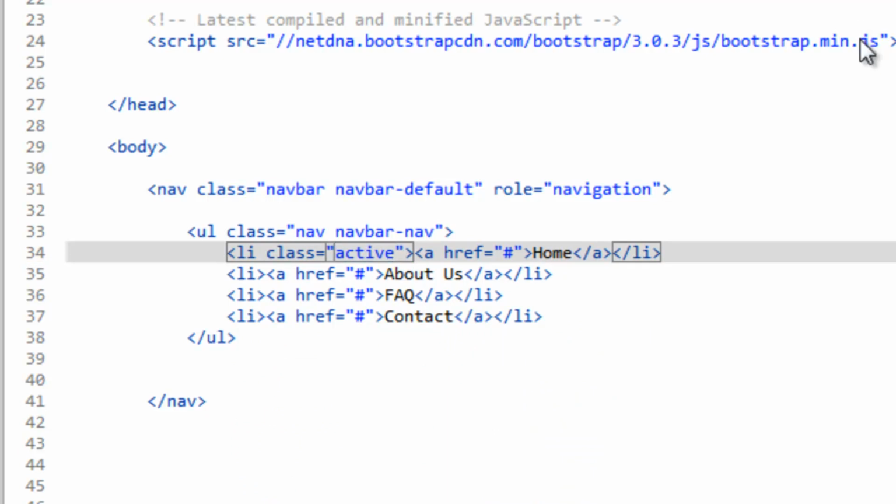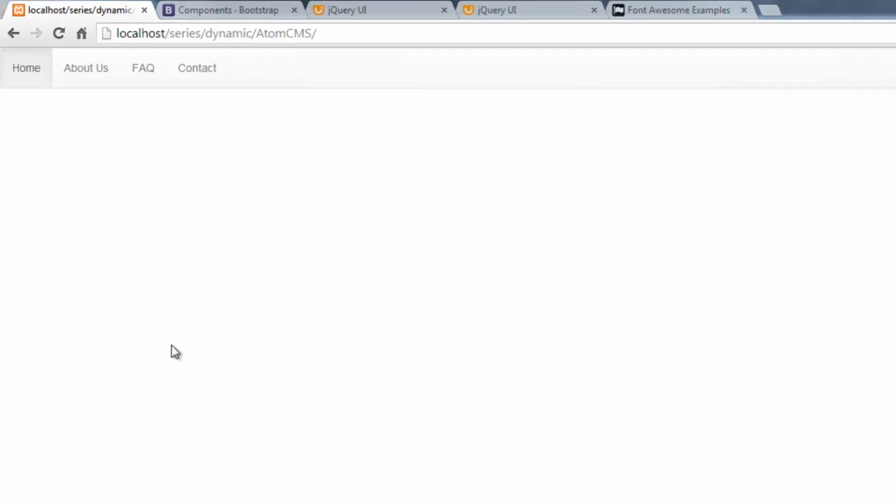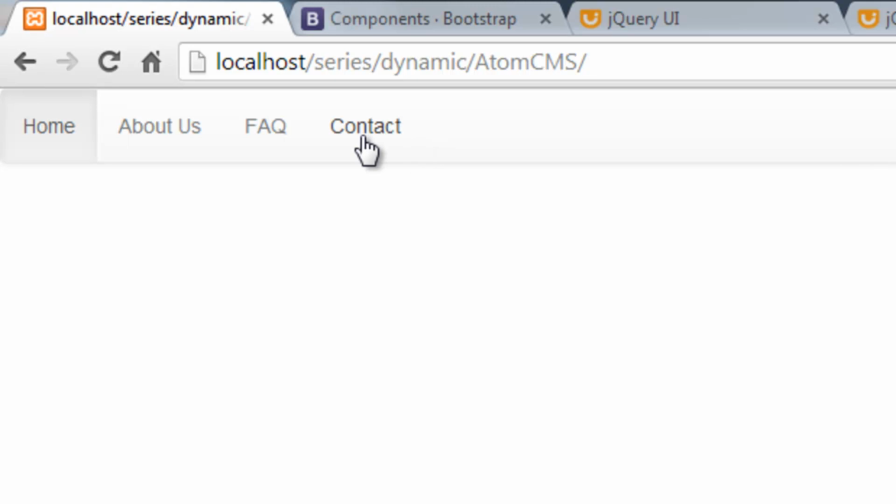Let's go back to our browser, refresh our page, and there you go. We've got our nav bar, our links up here. If you click on them, they don't go anywhere. You see it just puts the pound sign up here in the top. And our home page is active.